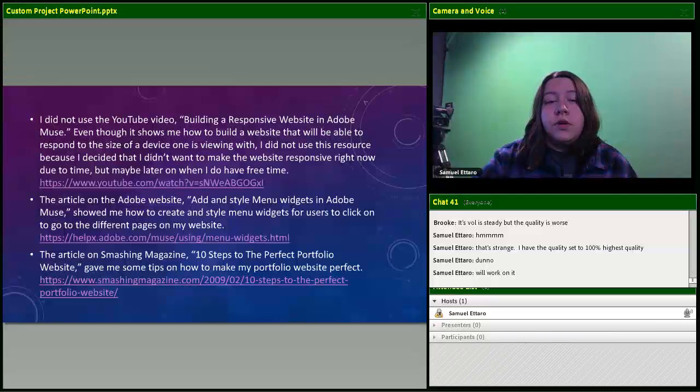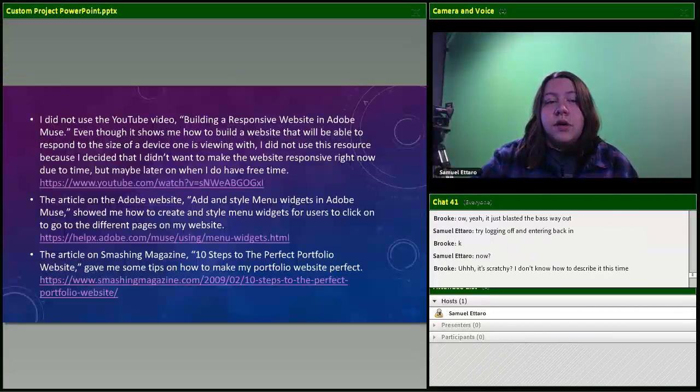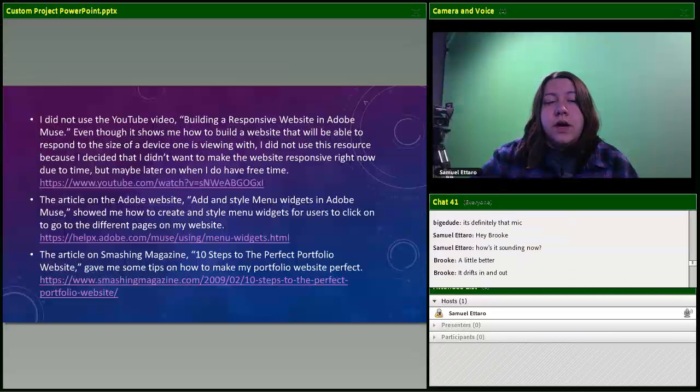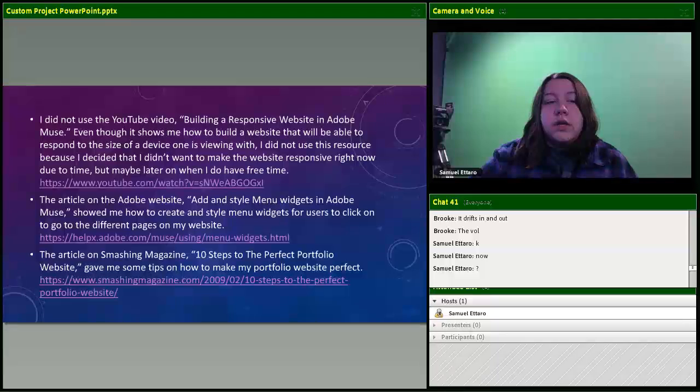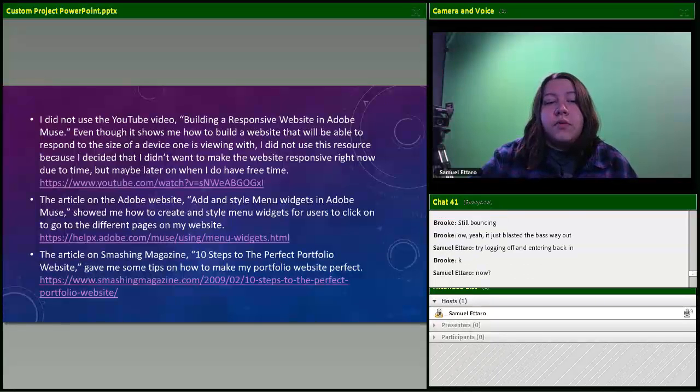The article on the Adobe website, add and style menu widgets in Adobe Muse, showed me how to create and style menu widgets for users to click on to go to different pages on my website. The article on Smashing Magazine, 10 Steps to the Perfect Portfolio Website, gave me some tips on how to make my portfolio website perfect.